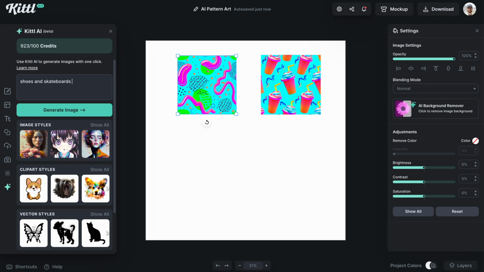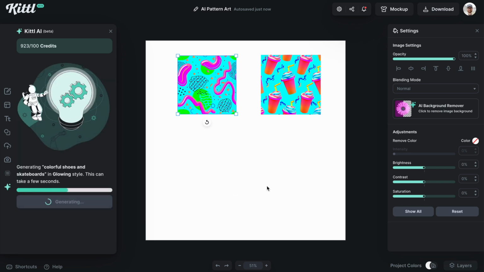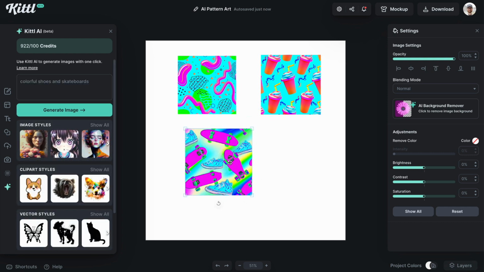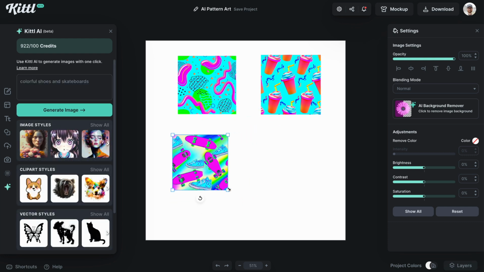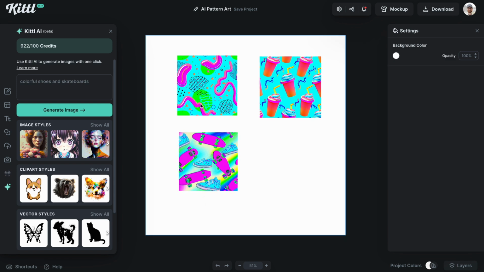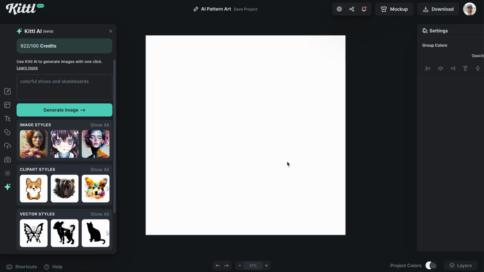Now let's go for shoes and skateboards. I think this is very 80s, but let's make sure we put in colorful there just to give it that extra oomph. And let's see, yeah, that's super cool. Of course, the pattern is called glow, so it's giving us those vibrant tones.